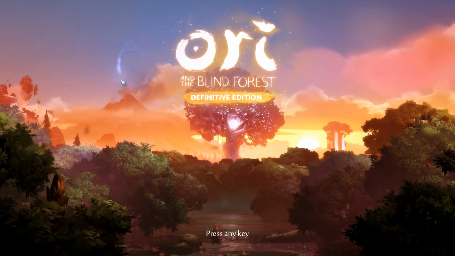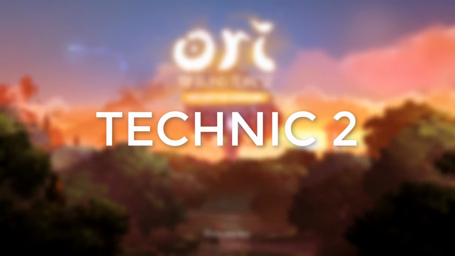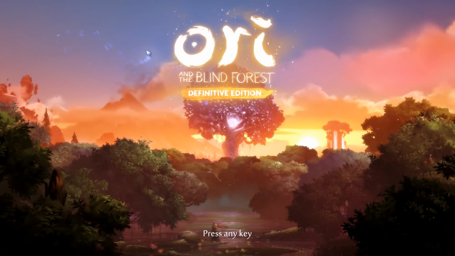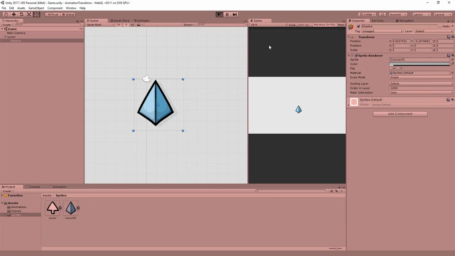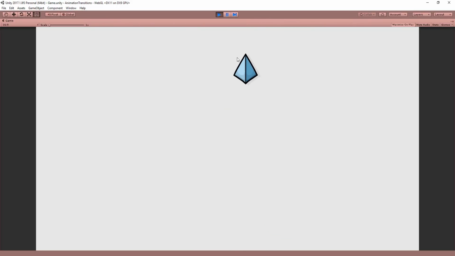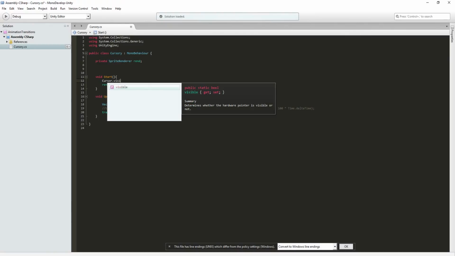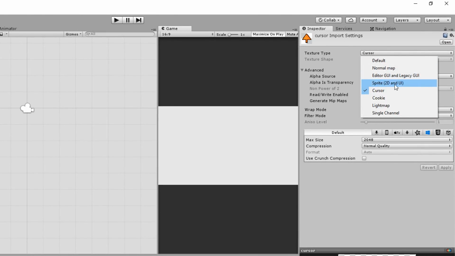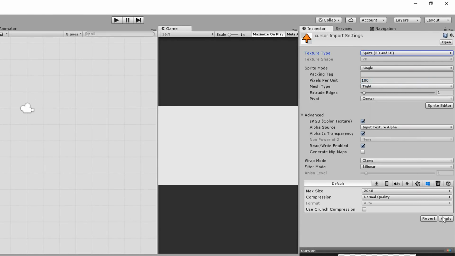So let me now introduce to you the second technique one could use to customize and bring to life your game's cursor. Use 2D sprites. In other words, get a 2D sprite to follow our mouse cursor and then hide our mouse cursor via script. For now, I'll just use this basic orange cursor I created a few moments ago, and I'll make sure to set texture type back to Sprite 2D and UI.